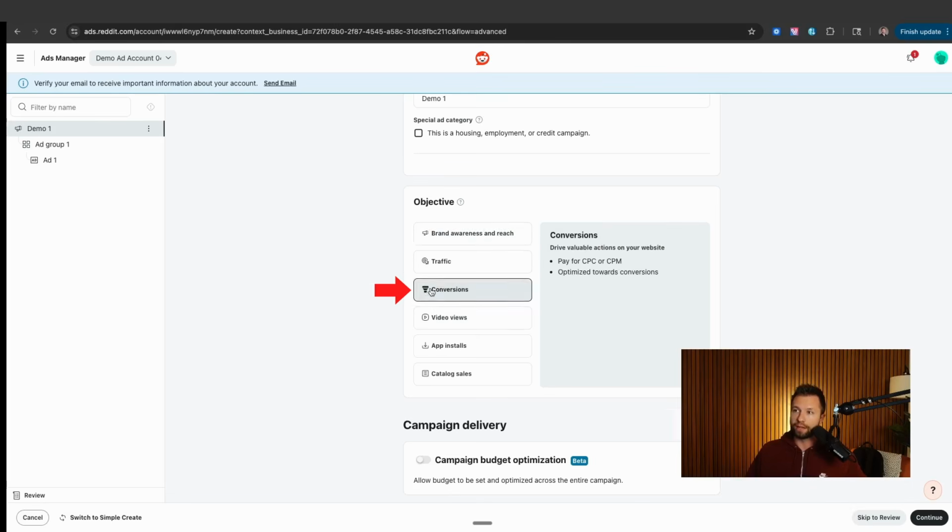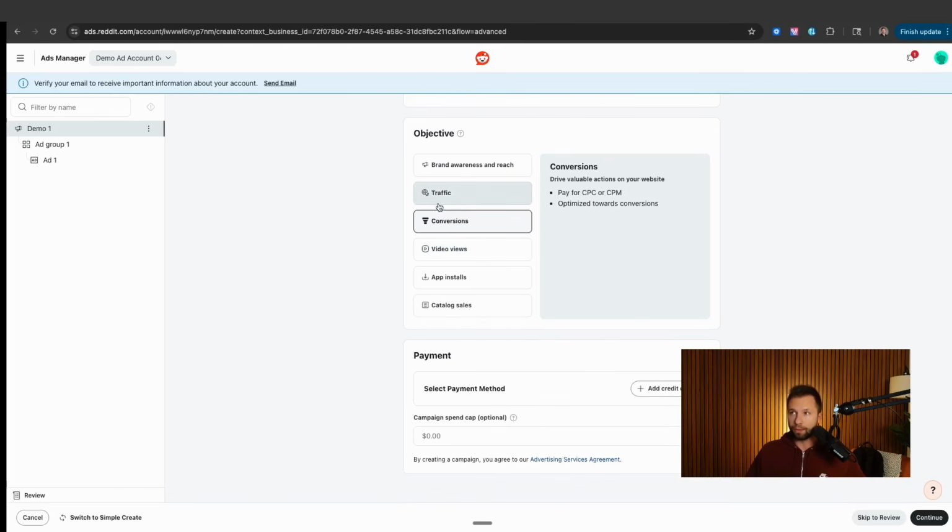So we're going to choose the conversion event. If you don't want to set up the pixel for whatever reason, you can do the traffic. All of these events, the setup is going to be very similar, but conversions is going to be the most advanced one. So I'm going to cover that one so that if you know how to do conversions, you can do pretty much any one of these other ones, except for app installs. App installs is a different ballgame. And then it's going to ask for your credit card here. This is a demo account, so I'm not going to put it in, but you'll want to put in your credit card. And now we can hit continue.